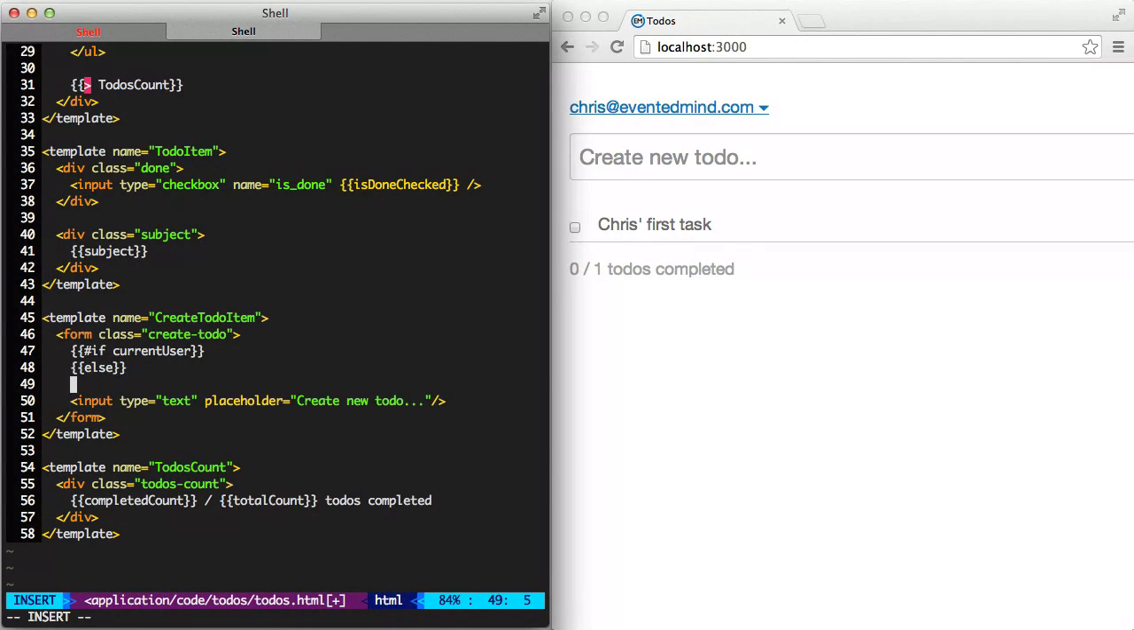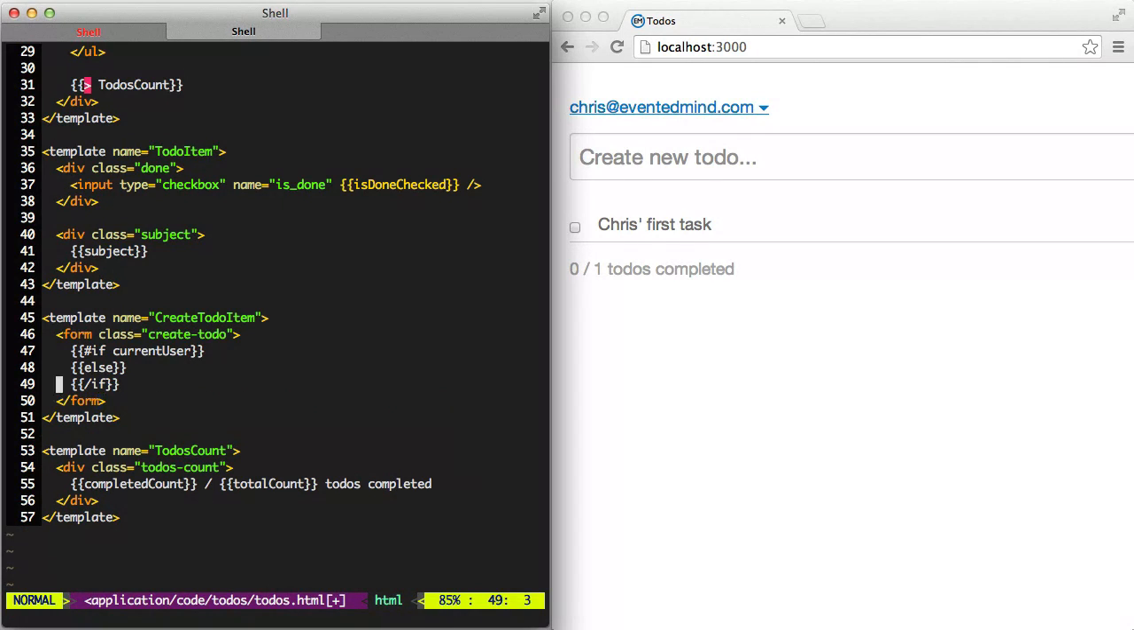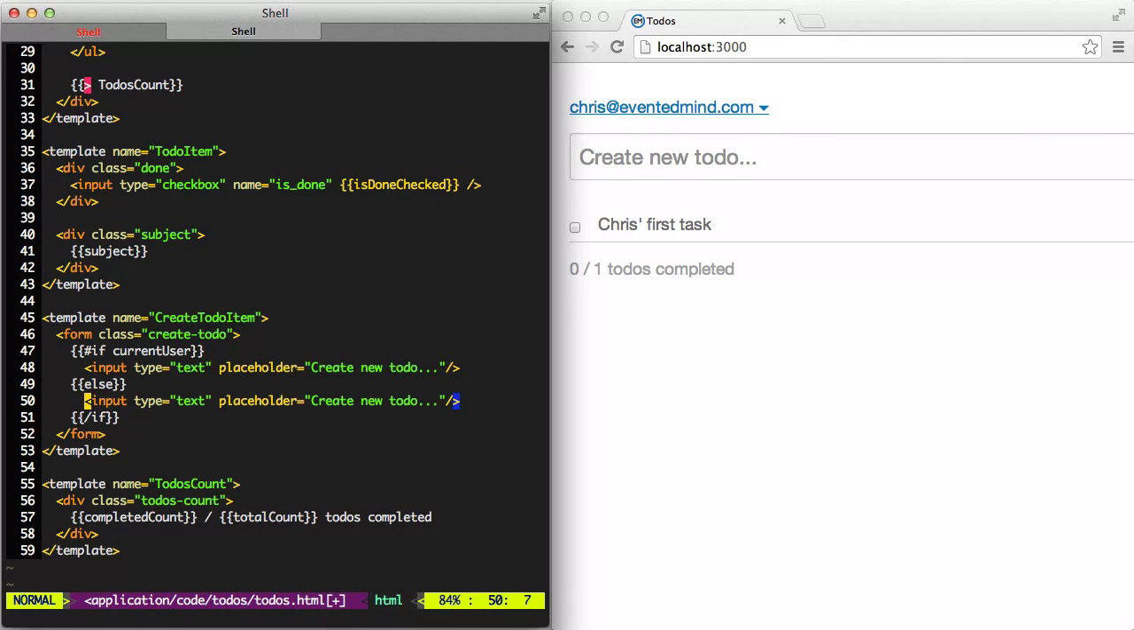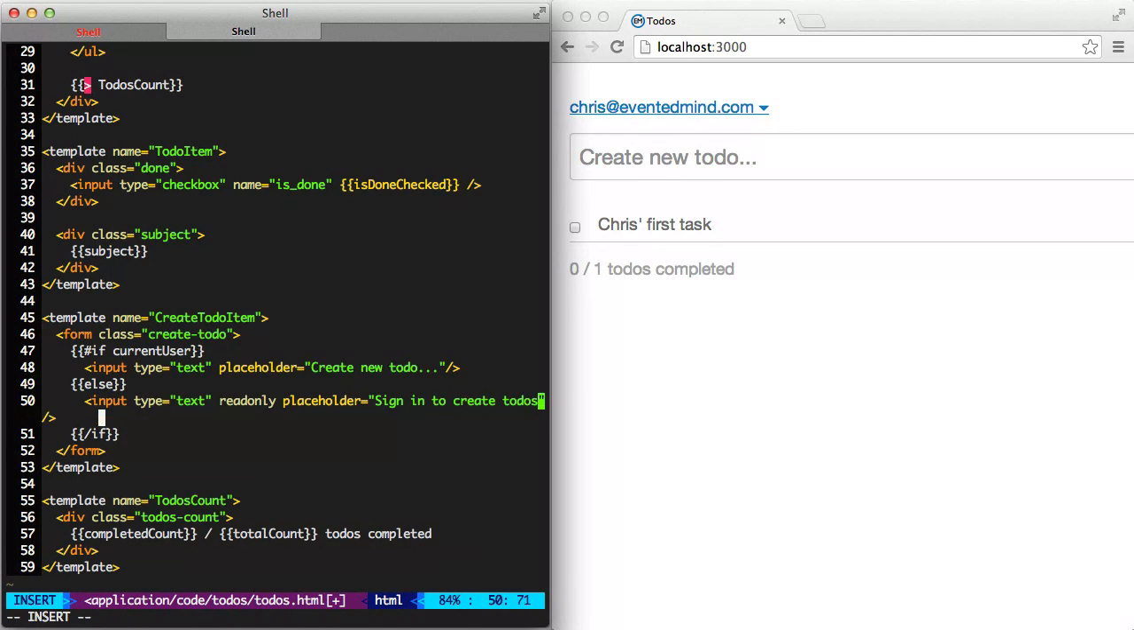So if there's a logged in user, we'll show one thing. And if there's no logged in user, we'll show another. In this case, if there's a logged in user, we'll just show the regular create new to-do item. Otherwise, I'll show another one, and I'll just make it read-only. And the placeholder will say something like sign in to create to-dos.